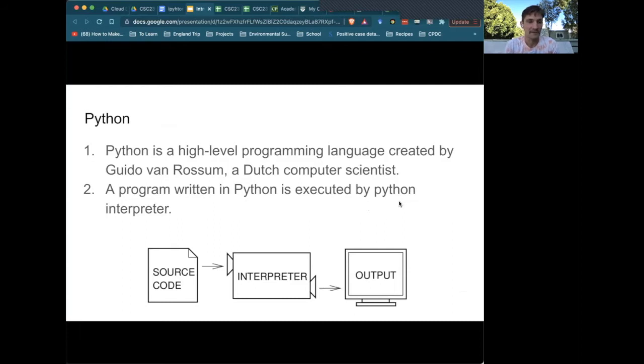So what is Python? Python is the language you're going to be learning in this course, and it is a high-level programming language created by Guido van Rossum, a Dutch computer scientist. And programs written in Python are executed by the Python interpreter. They're just text files that are interpreted by the interpreter and executed on the machine. So you've got your source code in a text file, goes through the interpreter, and then you view the output on your screen.